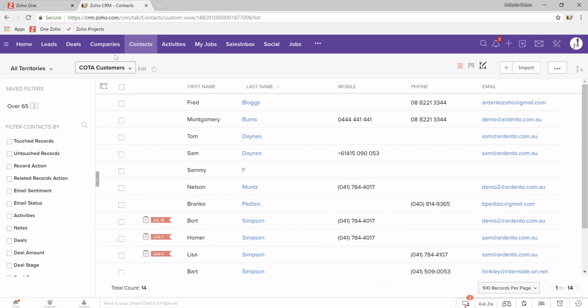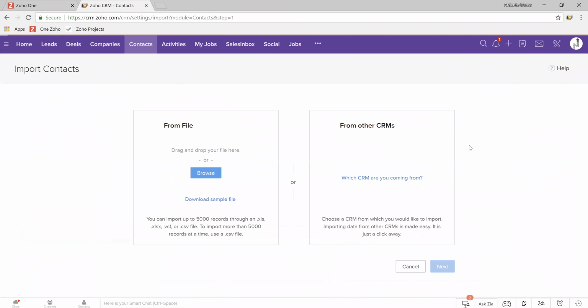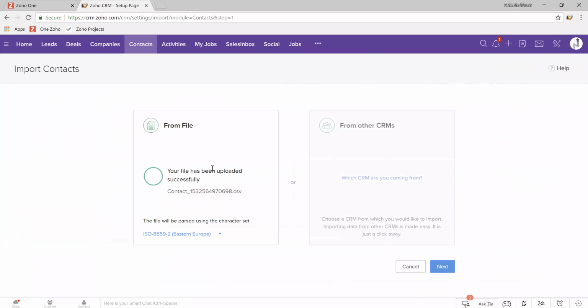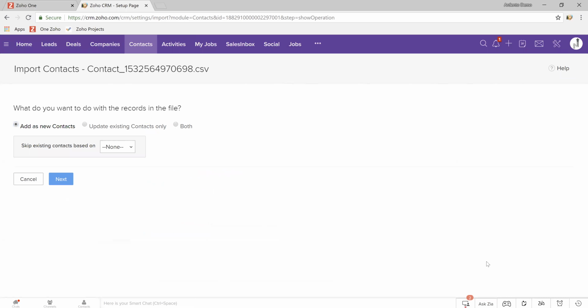And to do this, you go to your module, and in the top right-hand corner, there is an import button. We simply select that and then select contacts. And then we browse the file, which is the contact CSV file that we exported before, or the modified version you've got. And then we select next.